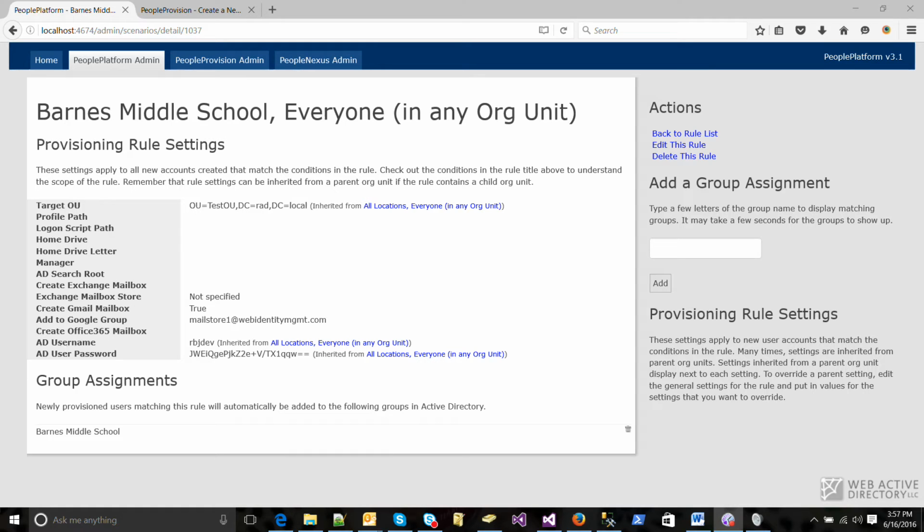Here we are in the provisioning rules page. If you're familiar with provisioning rules in the software, you know that you can set up rules by a user's location, title, and other attributes, and control various things about them, things that happen once they're provisioned. You can see some of these things you can control here, such as their login script, that will get executed when they're created, their home drive, the home drive letter, etc.